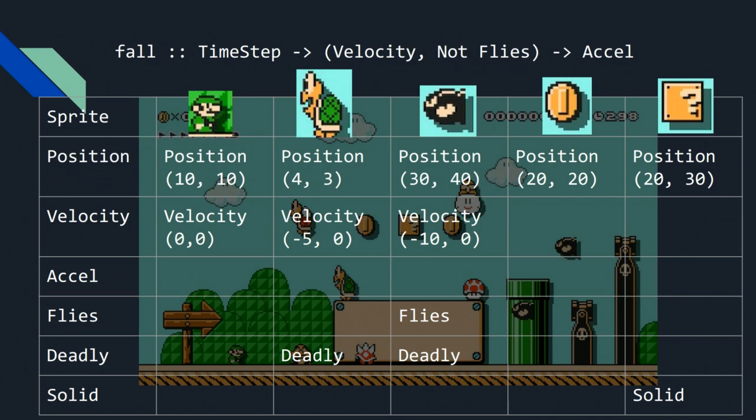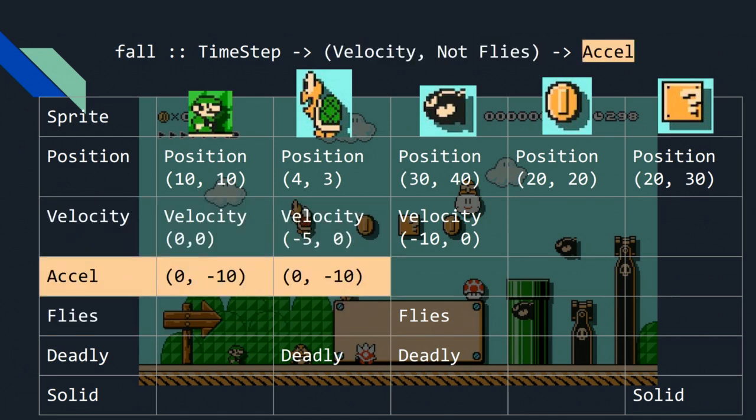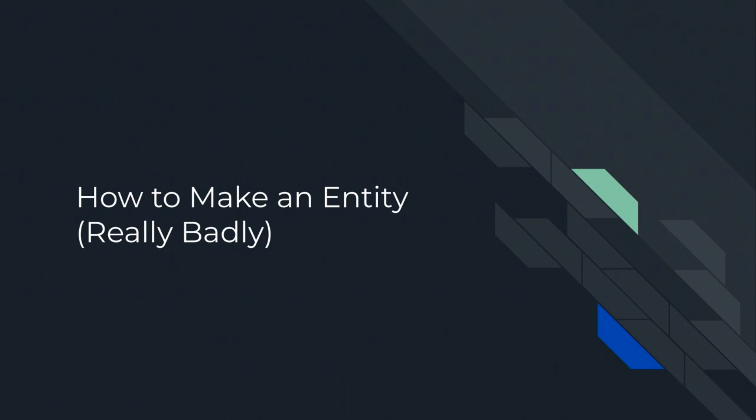Or something which takes a velocity and it doesn't fly. Okay, those things have velocity. Bullet Bill also has velocity, but flies, so it doesn't count. And then you set the acceleration. So how do we actually do that? And here's a really basic way of doing it.